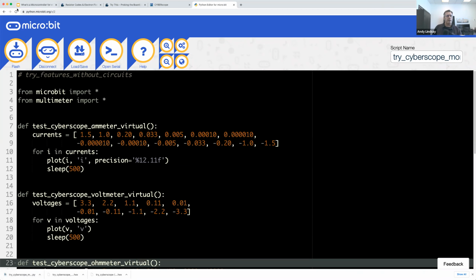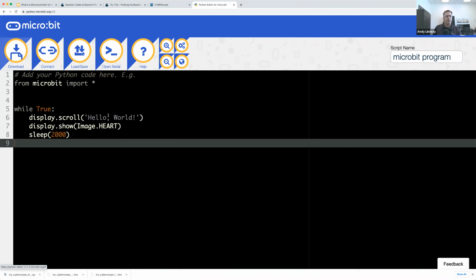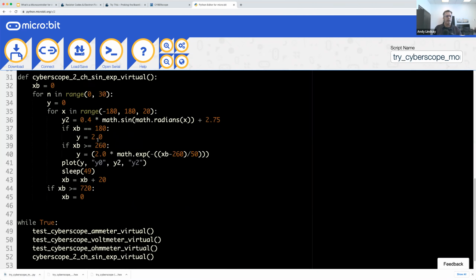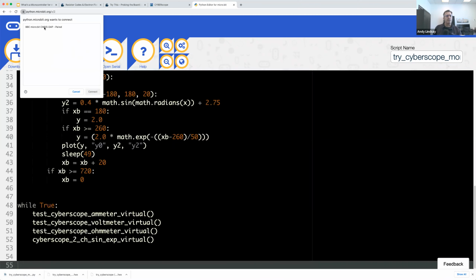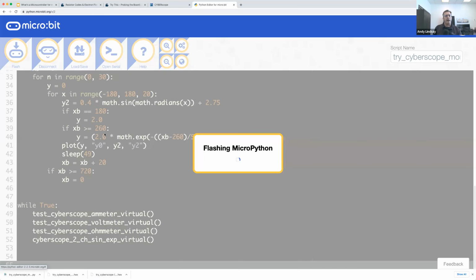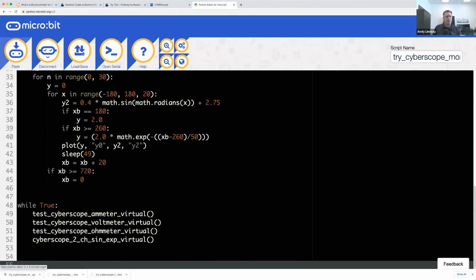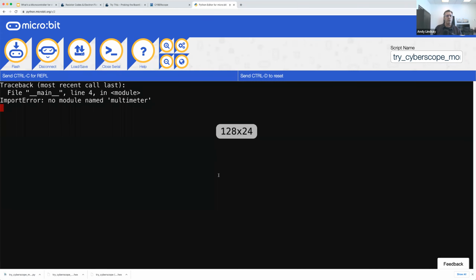So let's say that after refreshing the web page, we lose all our work that way, and we get a default script. If I try to load Try Cyberscope.py, yeah, there's the script, but if I connect and try to flash, there's going to be an error when I open serial. And it'll also display on the microbit itself. So it says traceback on line 4. We can't find that module named multimeter.